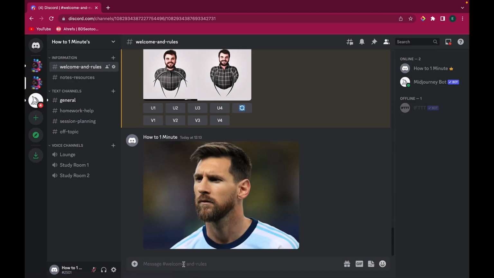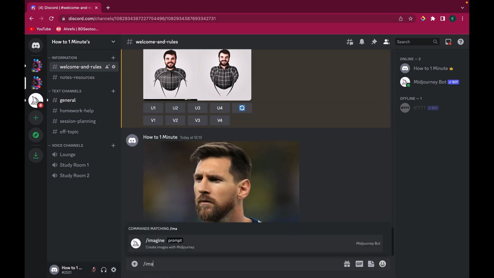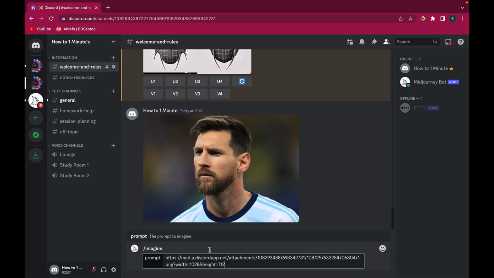Now you need to type slash, then imagine. This is the trick, and you need to paste your media link here. And then I am typing something like: picture, old man, angry mode. I want to give a natural background.